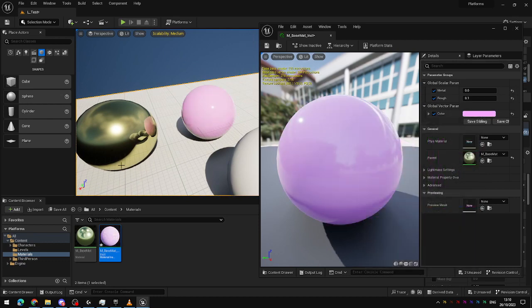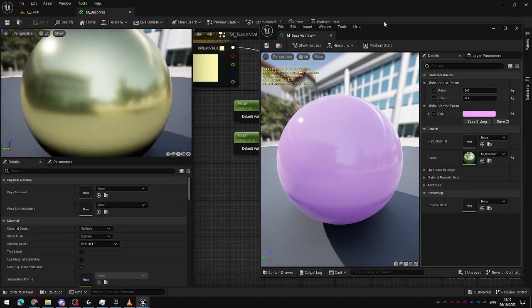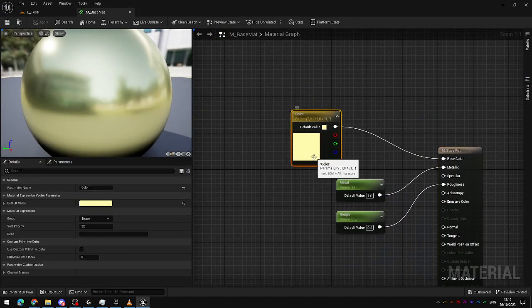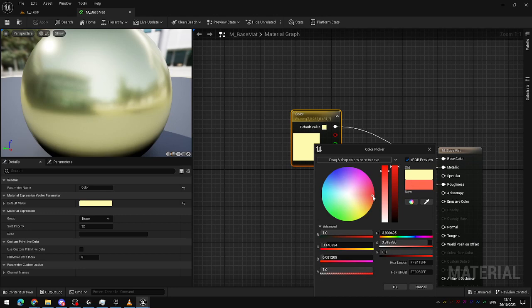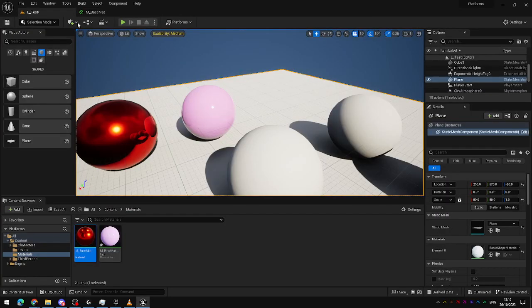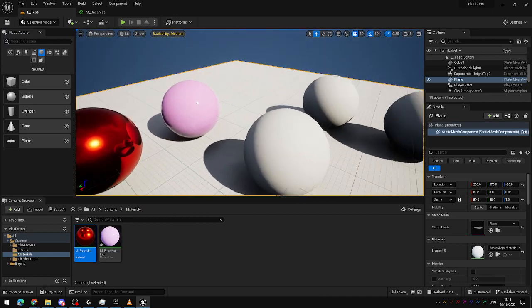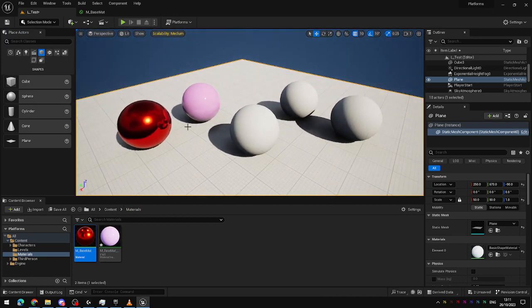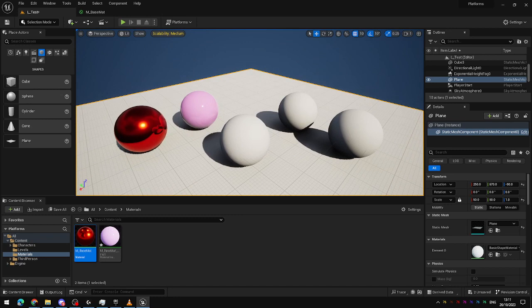Whereas if I wanted to change the color for this gold material, I would have to go into the material editor, change the color of the gold to say red, press OK, save, compile, go back to the level, and then I would be able to see the changes. So the material instance system is a much faster way of previewing these changes.